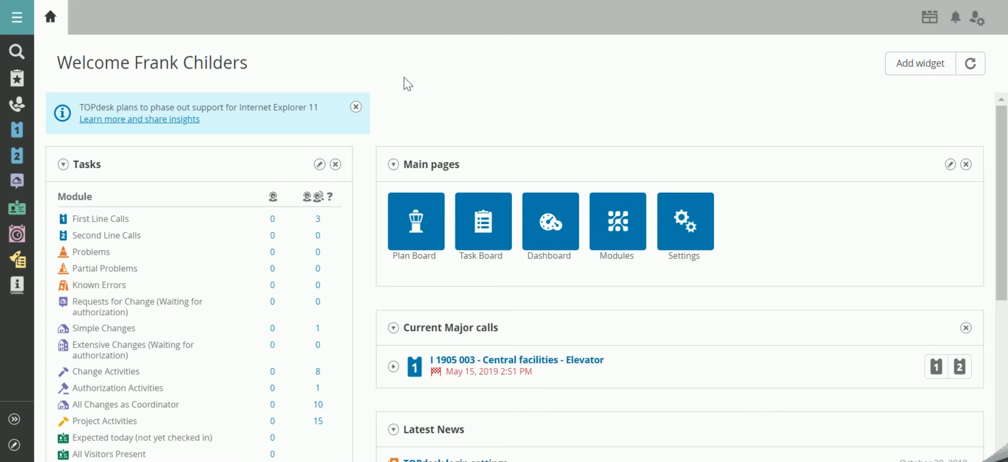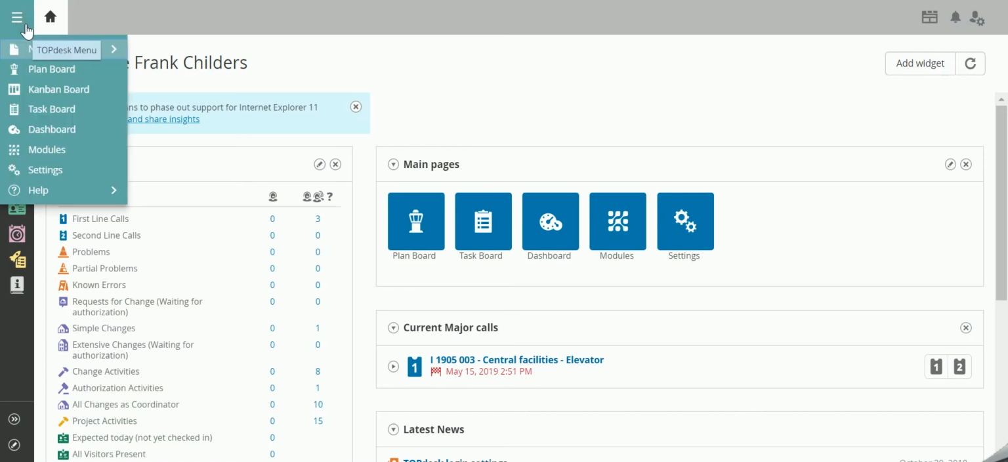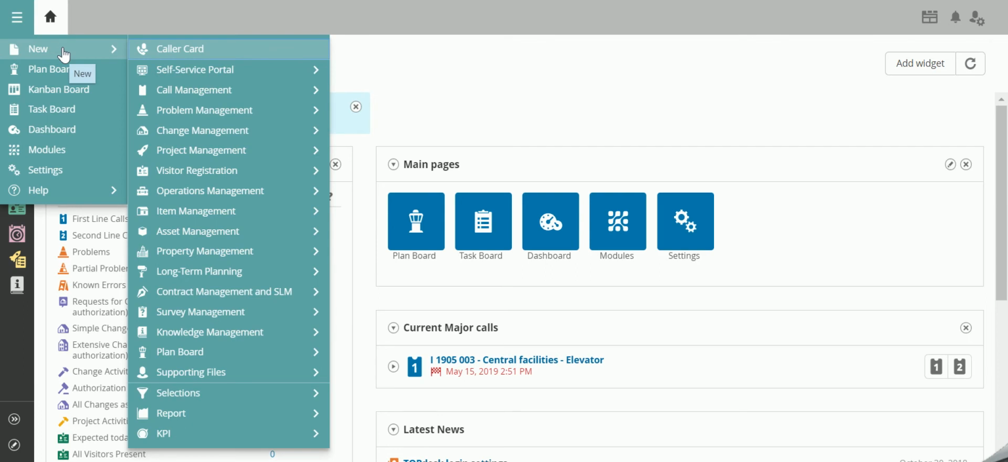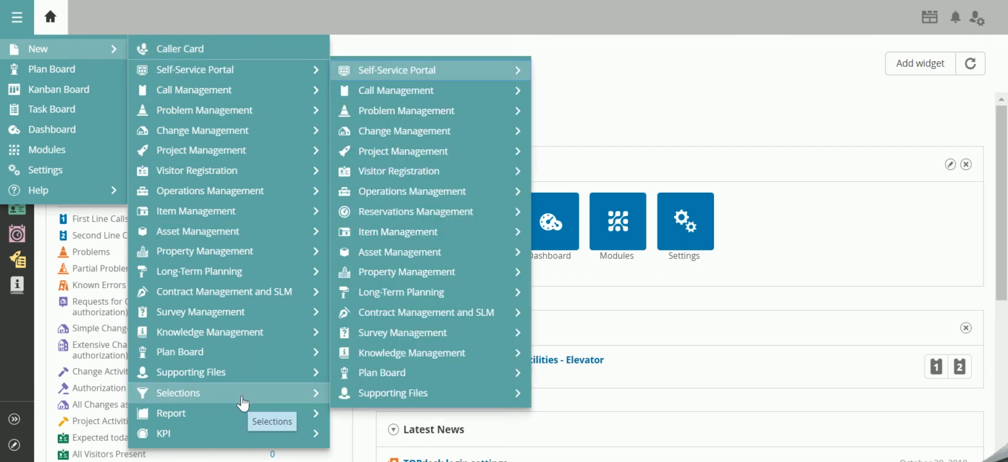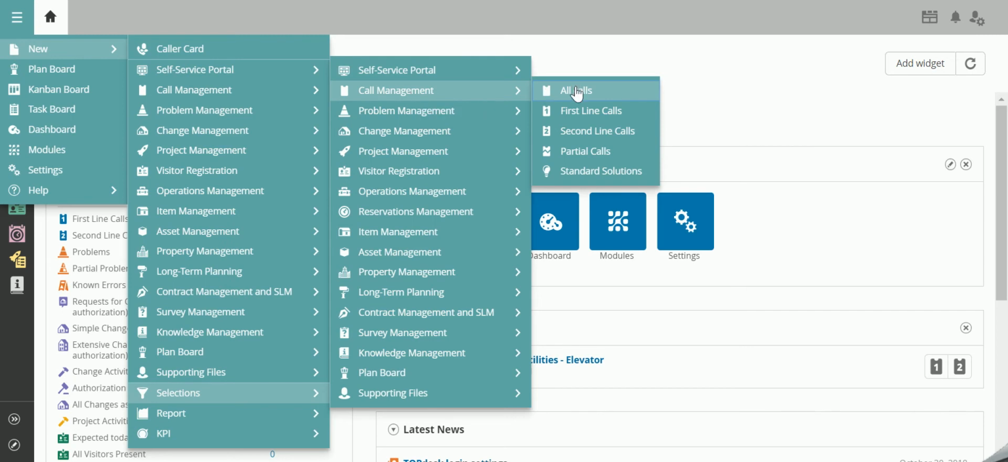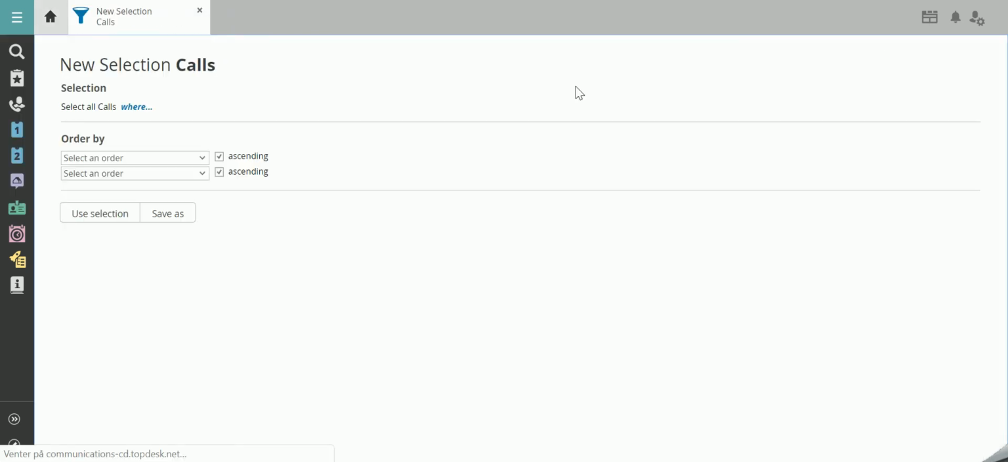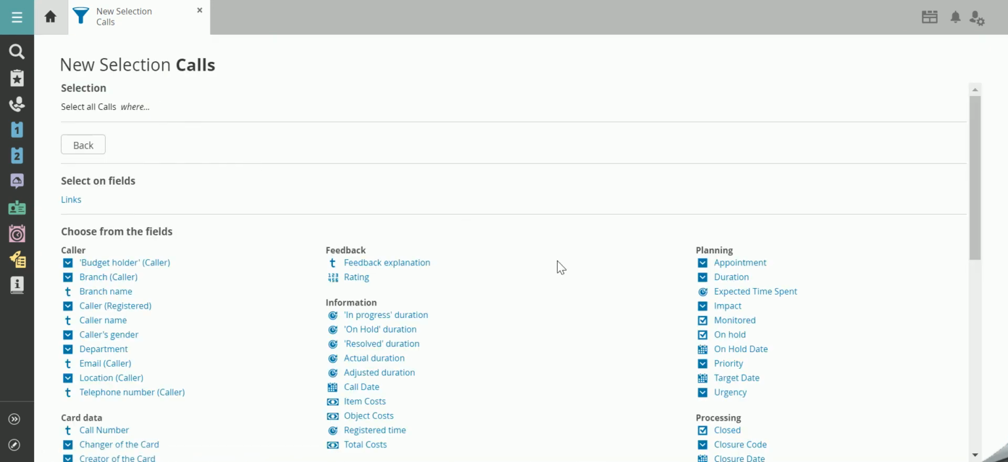Go to the TOPdesk menu. Select New, then Selections, then Call Management, and finally All Calls. Press Where to create a selection that searches for an operator.